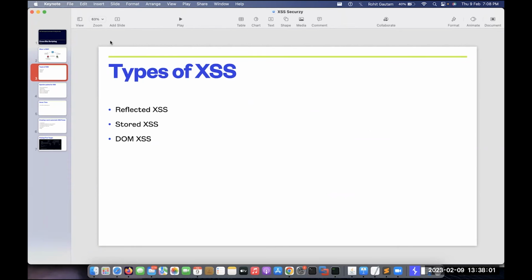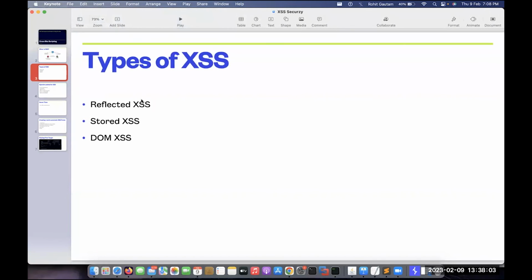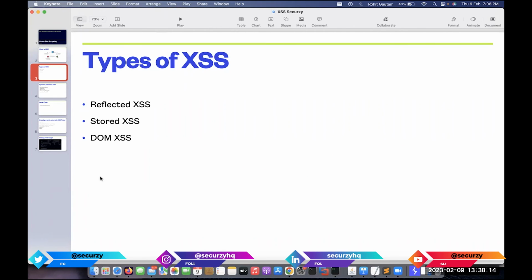You can see over here, there are three types of XSS that generally exist in an application. The first one is known as reflected XSS. The second one is known as stored XSS. And the third one is known as DOM XSS. Now let's understand each one of them one by one.